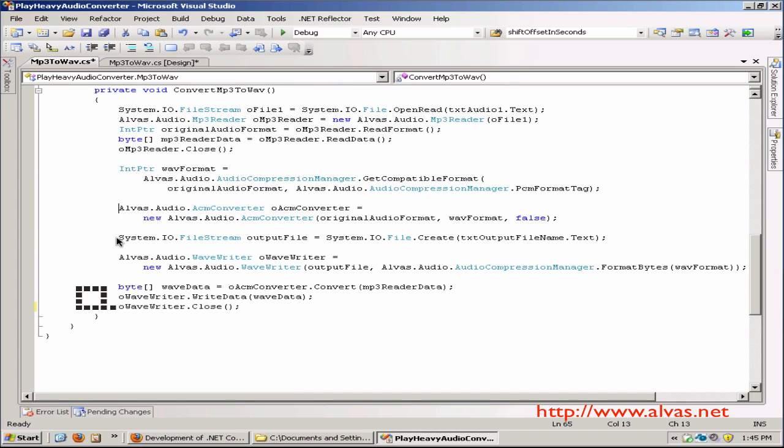On our last line, we simply close the OWaveWriter object, and at this point, our MP3 file has been successfully converted to a WAV file using the Alvas.Audio component library.